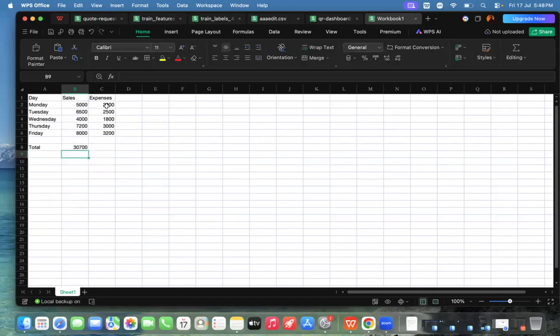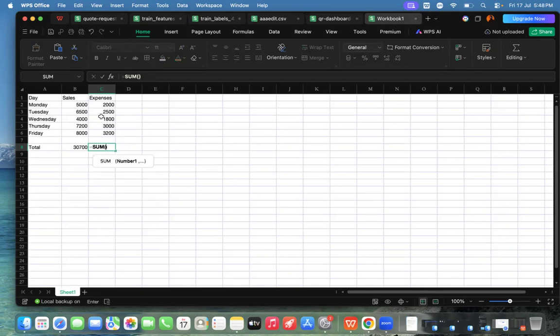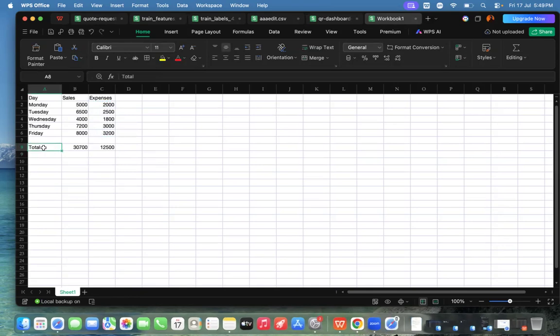So if we want to check for total expenses, it's still the same thing. Now you start with your equal to sign, sum, you double click on sum, then you do the same thing. You tap your cursor here, left click on your mouse pad and drag it down, then enter. Then 12,500 is the total expenses. So that is that for sum. So next we're going to do is average.